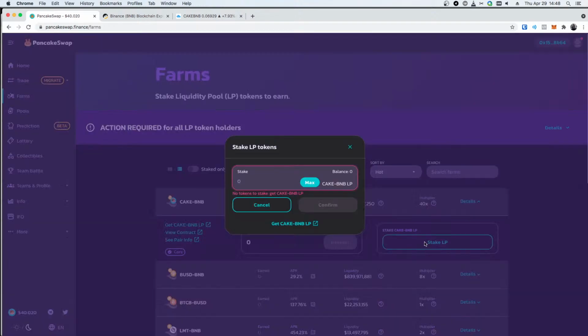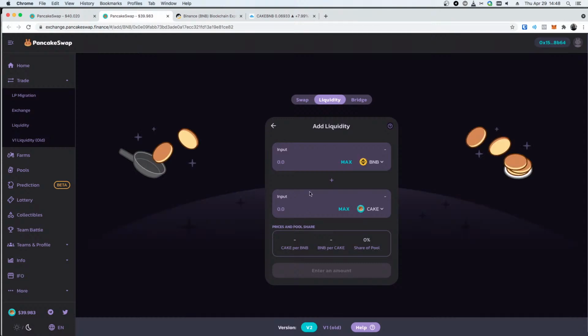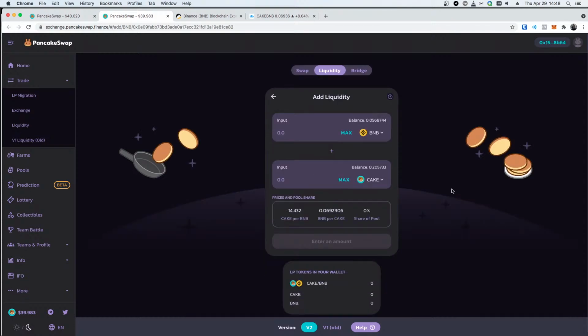So let's try to stake it. No, see, this is weird. I do have BNB, but would this be wrapped BNB? Get cake. Oh, so this is staking LP tokens. I'm learning in real time here, folks. So this is staking actual CAKE-BNB LP tokens. Okay, so you probably have to provide liquidity first, because that gets you your LP tokens, and then you can go in and farm it too.